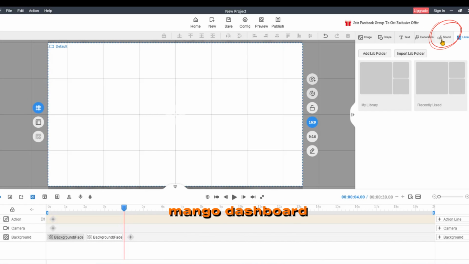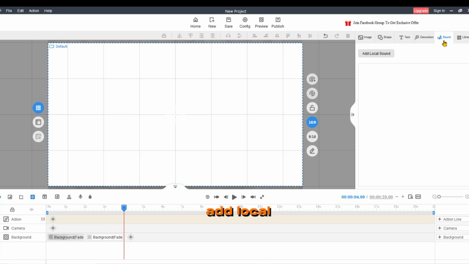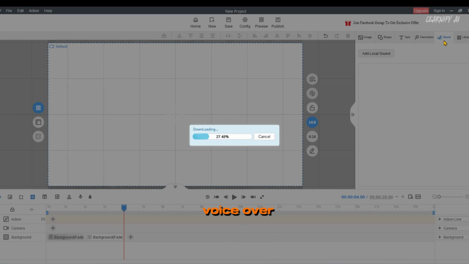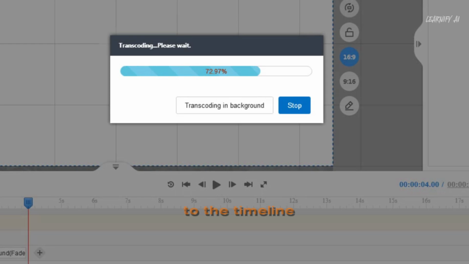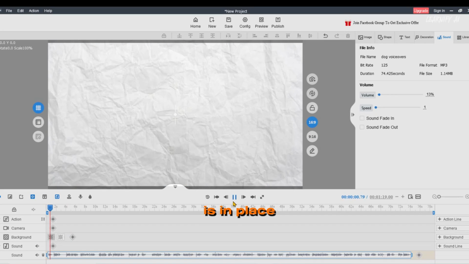Back on the Mango dashboard, go to the Sound tab and select Add Local Sound. Upload the voiceover you generated using 11 Labs. Once uploaded, click Transcode Now. Once the voiceover is transcoded, it'll be added to the timeline. Great, the voiceover is in place.